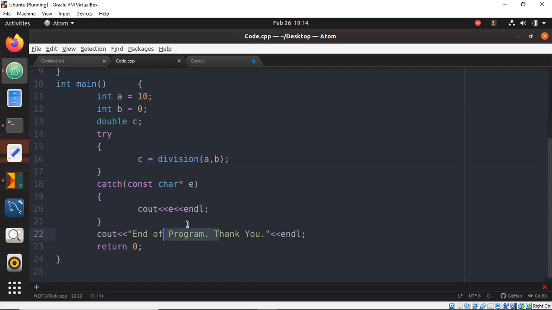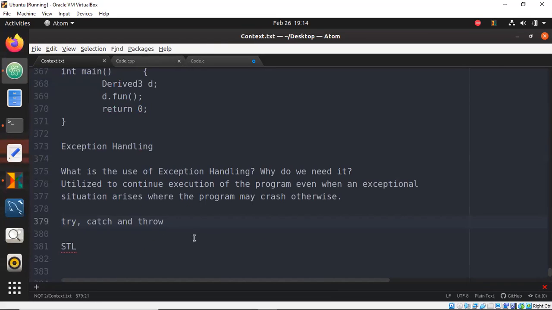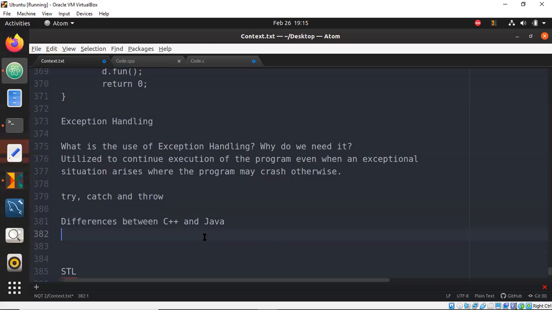So just pointing out, there are a few standard exceptions in C++. What is the difference between exception handling in C++ and Java? Because we need to know that there are a lot of differences between C++ and Java. One of the major differences also comes up in exception handling. In exception handling, Java has a lot more exceptions that it can handle. It is built better. In C++, you don't have so many exceptions.